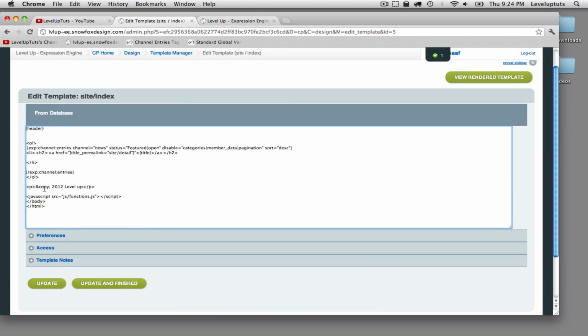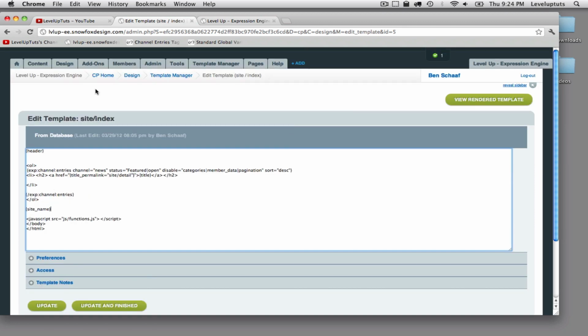I'm going to pull just this little piece of content here into a global variable. And also, just to be clear, with ExpressionEngine you actually get a standard list of global variables. For example, we were using one called site name. This is actually a standard global variable, and there's a whole list of them.